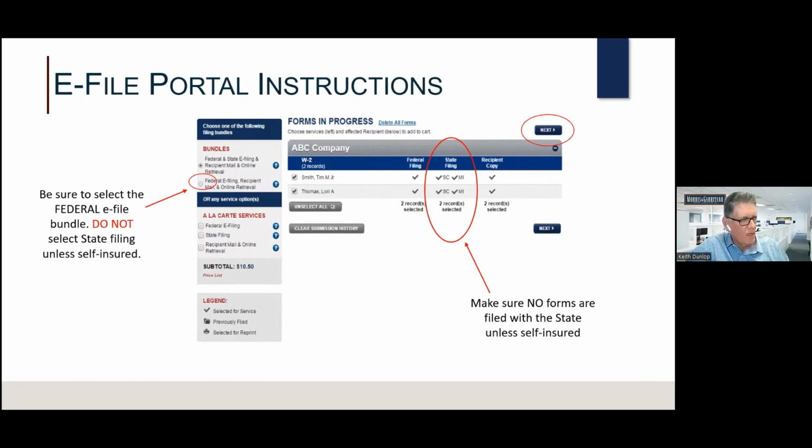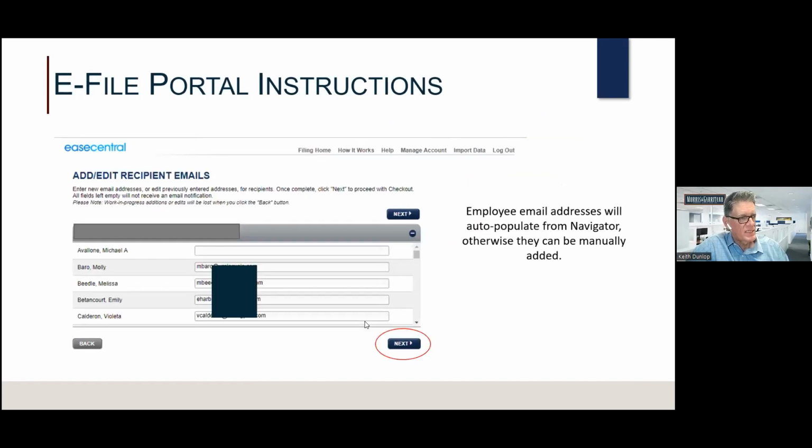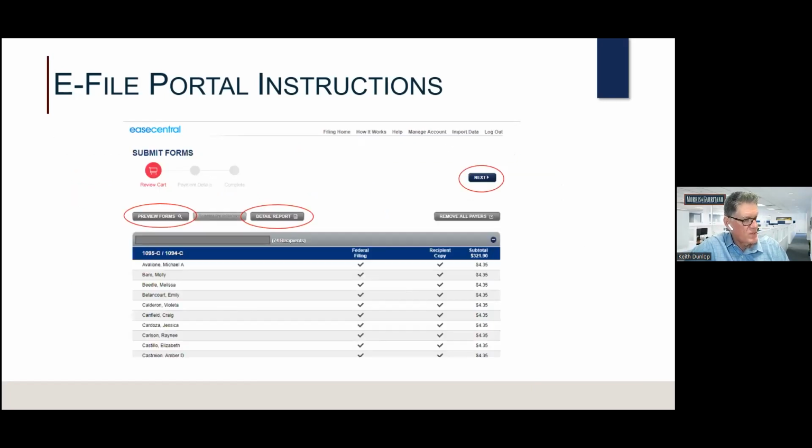So assuming that this is all correct, you simply click the next button, and then you'll be faced with this screen. If you collected email addresses in Navigator, those will all be ported over. If you notice that any email addresses are missing, you can add those here. You'll then be faced with this screen here.